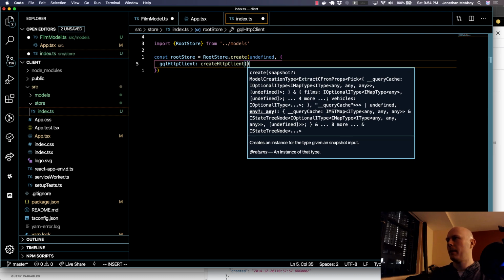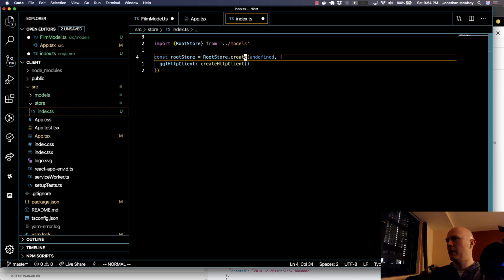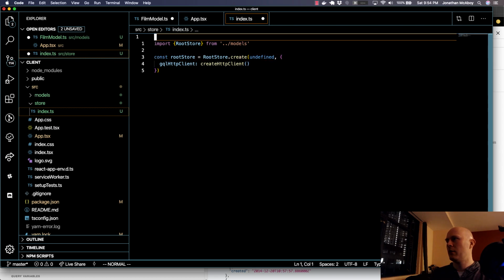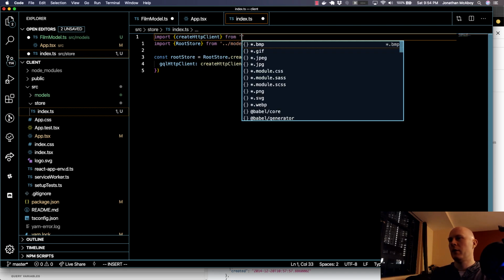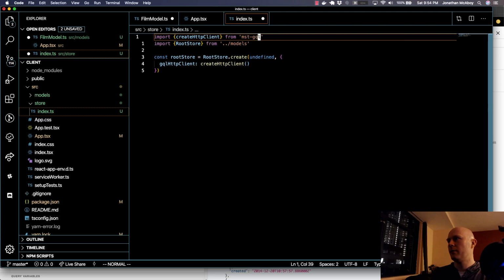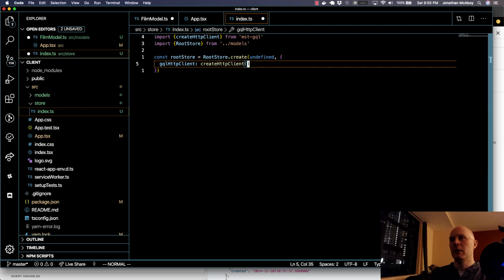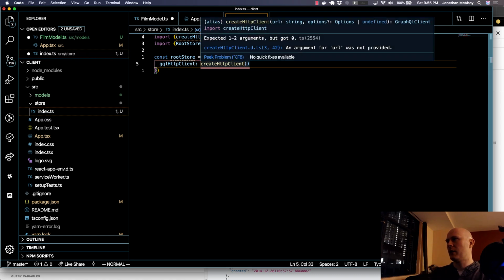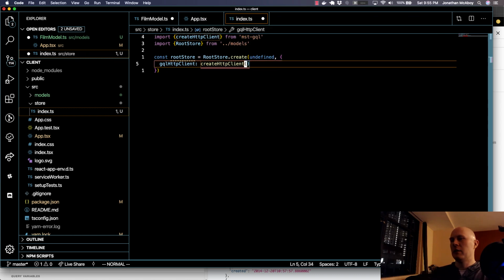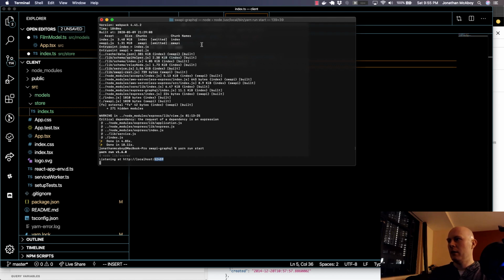I don't know why that didn't auto import. I'll just import it manually. Import createHttpClient from mst-gql. All right, that's much better. And this is just going to be your endpoint. Let's see, what's that complaining about? So this is just going to be our GraphQL endpoint, and just go ahead and grab that from our terminal here.